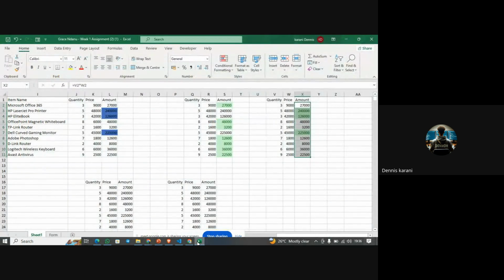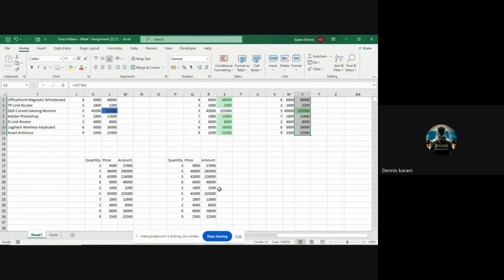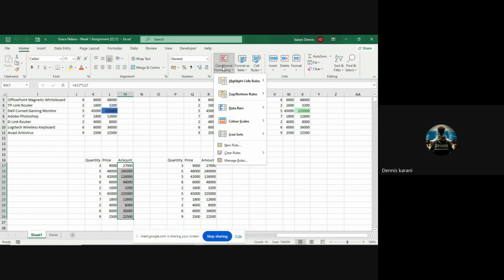Yes, thank you. Let's proceed to the last two bits. We highlight, then go to conditional formatting and set it to data bars. For data bars, it is going to display horizontal bars within cells proportional to the cell values.